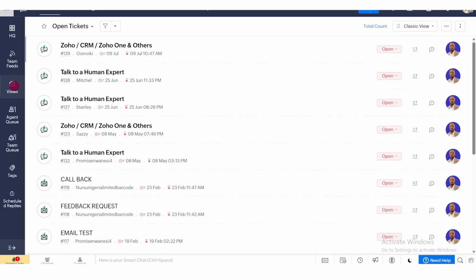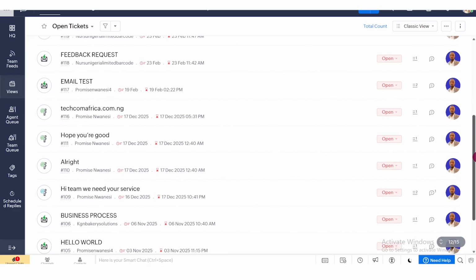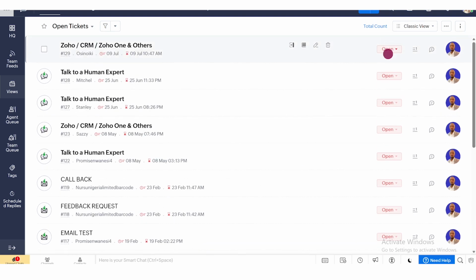Now the next place we need to look at is the views itself. This is the particular module that handles incoming tickets. It's like the dashboard where you get to see tickets that have not been resolved. All those tickets will be here. But once a ticket has been resolved, that ticket lives here. Now, if you notice, these are all the tickets so far on this system, and all of them are open at this section here.